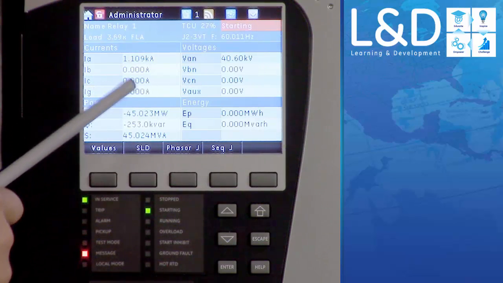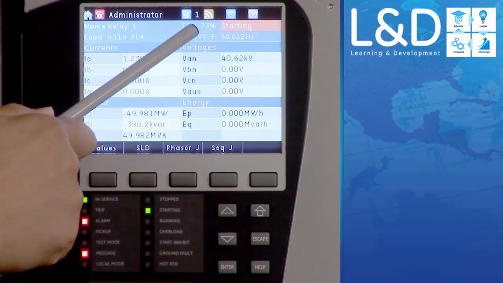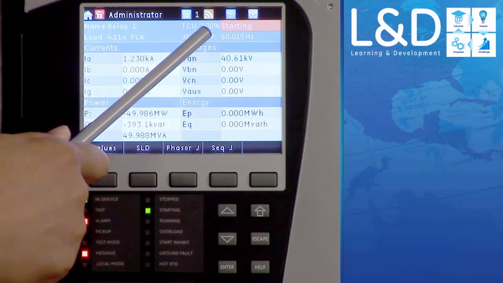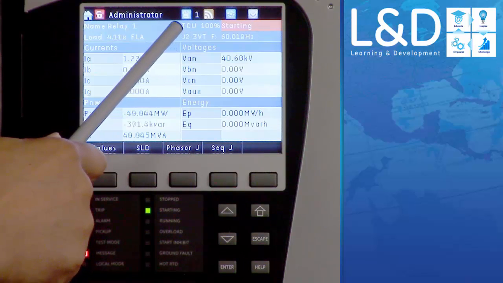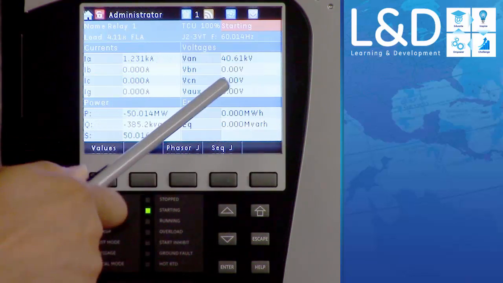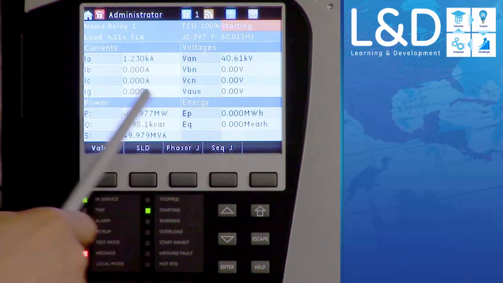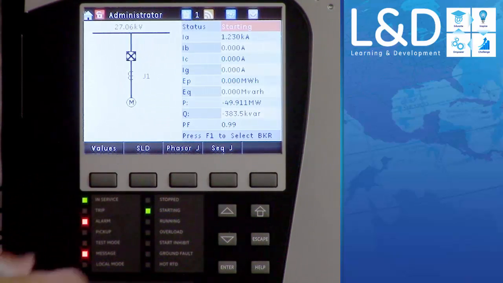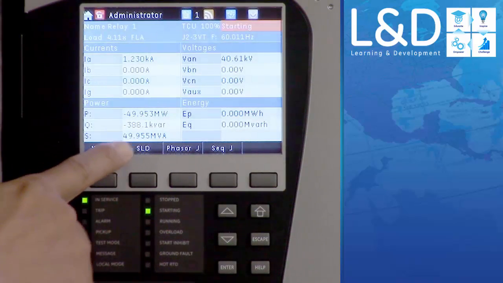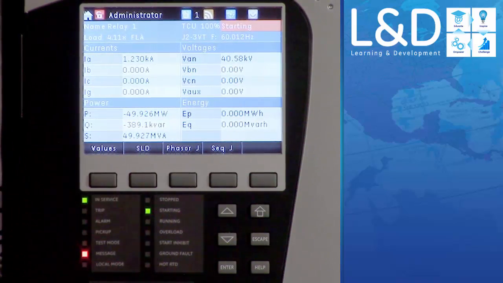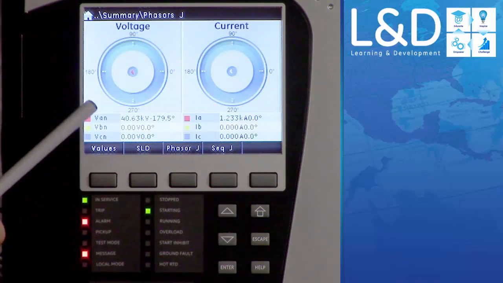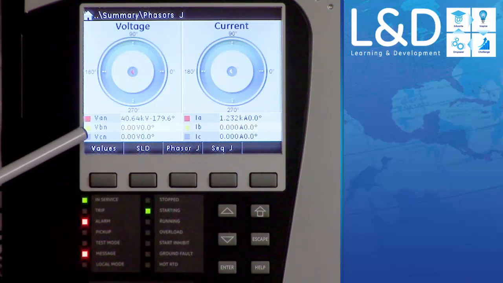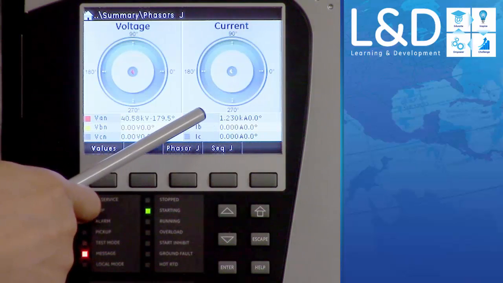And also we can see the other parameters like relay, motor thermal condition, starting capacitor, capacitance, thermal capacitance used, TCU. And also we see the metered power and energy. And if we press the phasor, we can see the phasor diagrams of the ABC to neutral and the current.